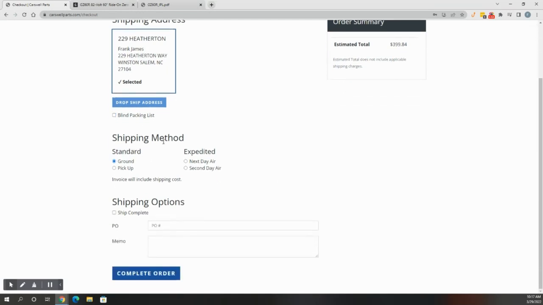For this order, I'm just going to use the default shipping location right here. Next, you choose your shipping method. You have ground, which is what it's always going to be defaulted as. That's going to be UPS ground, FedEx ground, or USPS. Or you can choose to pick up the order if you're a local dealer. If you need expedited shipping, on the right-hand side, you'll see next day air or second day air. Just simply choose the one that you want.